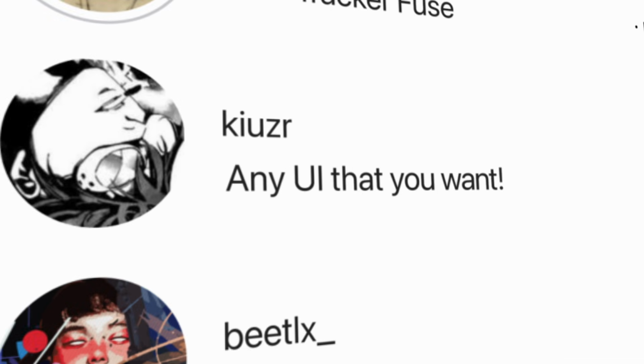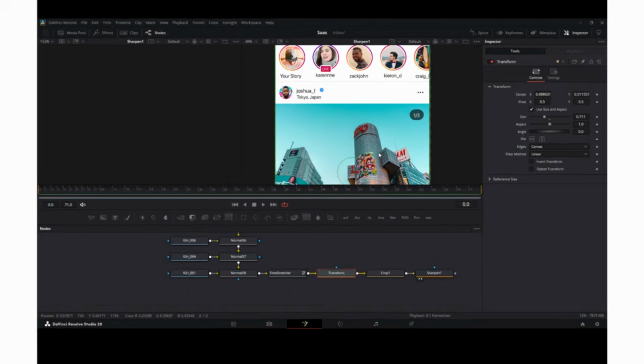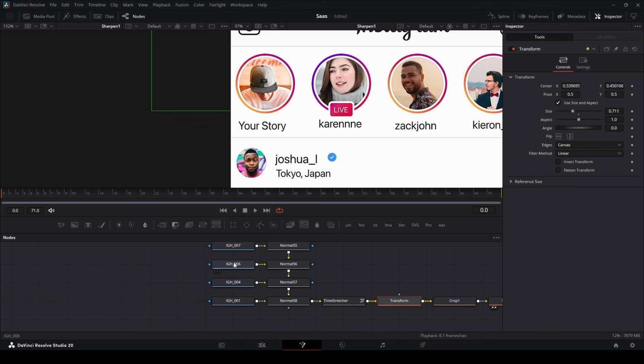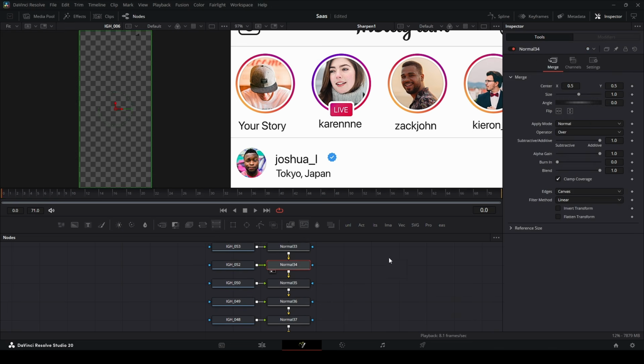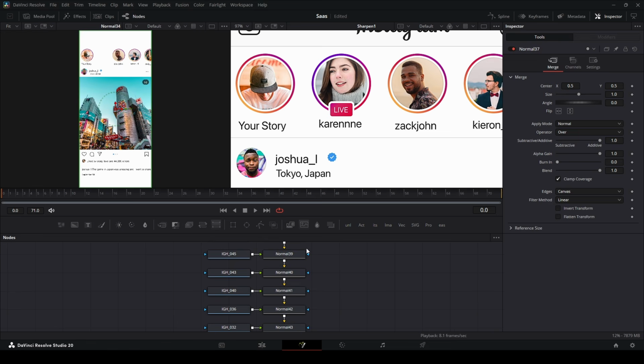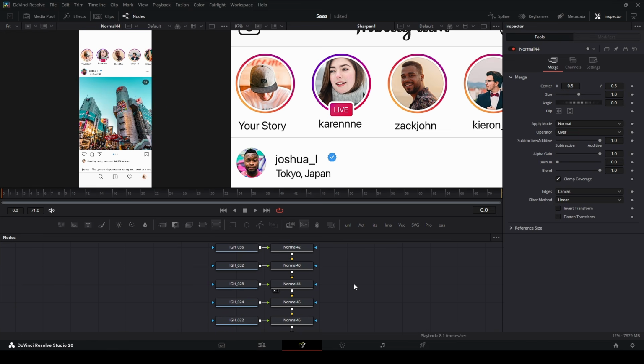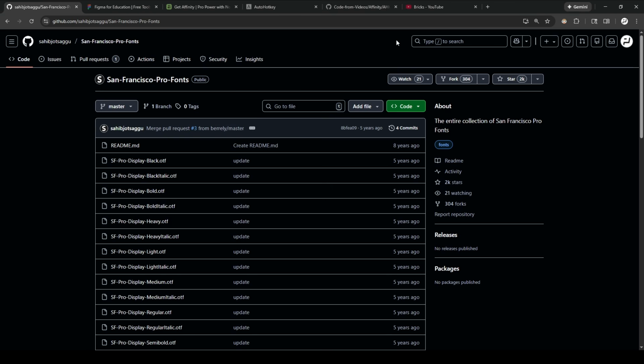Today, I'll be showing you how to import any UI that you want from Figma inside of DaVinci Resolve. You can see everything's here. All the layers are here as well. Let's take a look. There's a ton of them, and you can just go and choose whichever one you want to edit. There's a bunch of different steps, and this is all the stuff you need to download.